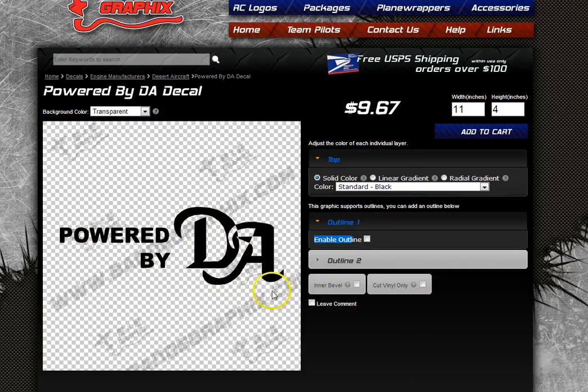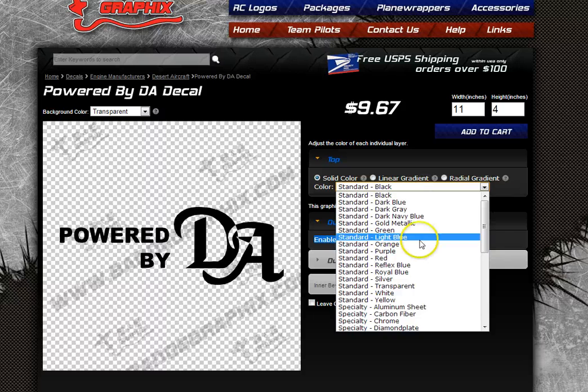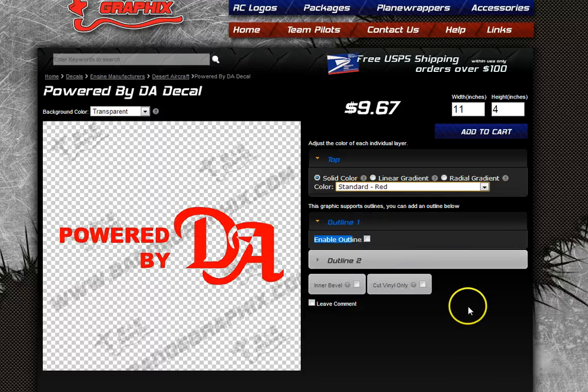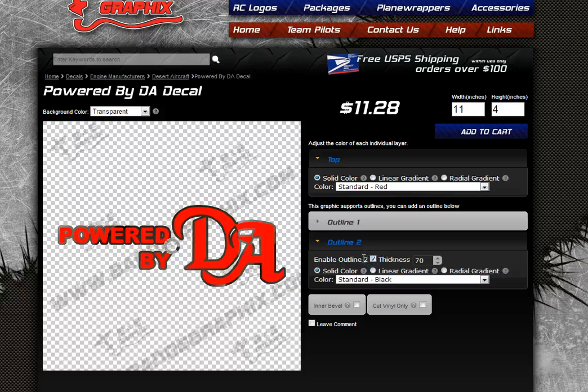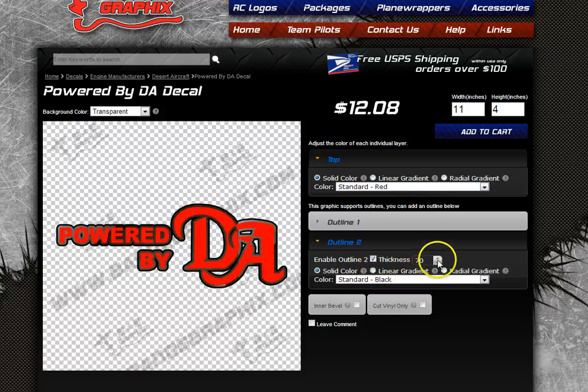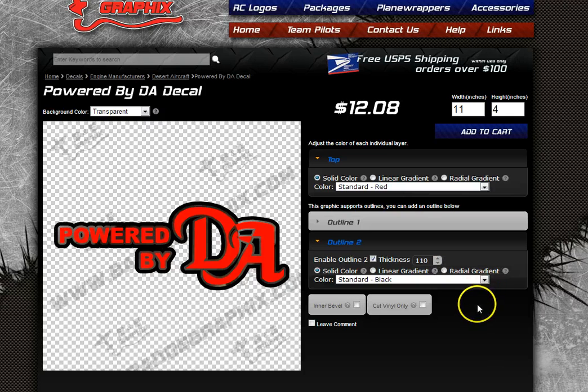Now this is a one color decal, so you could just come in here, say you want it red, just pick red. You're just going to get one color, or you could, on the same screen, add an outline, and then you could add another outline, so you could make it a three-color decal. So we've actually eliminated a lot of duplicate graphics in the site by doing this, but it gives you a lot more control over what you're going to get.